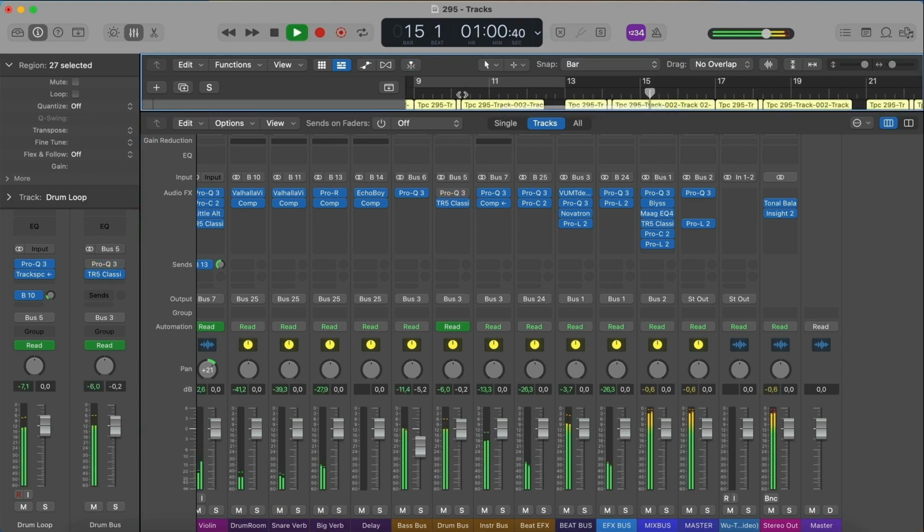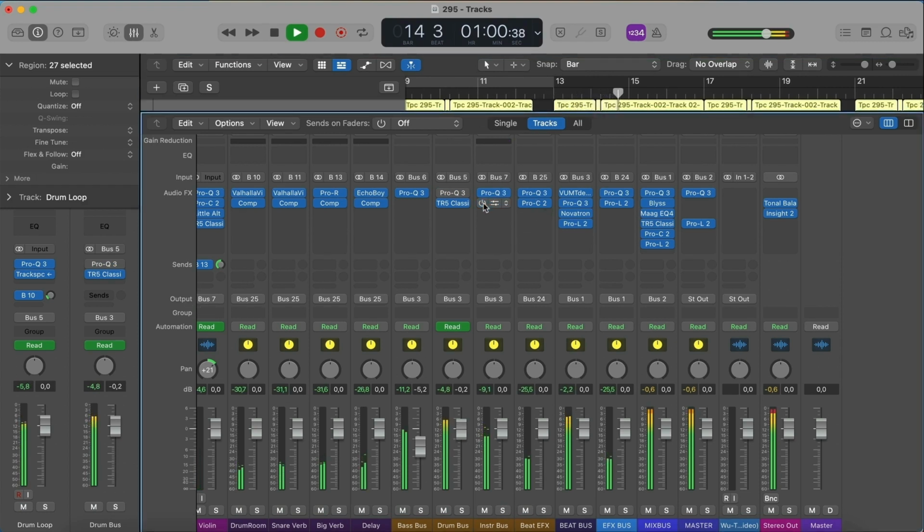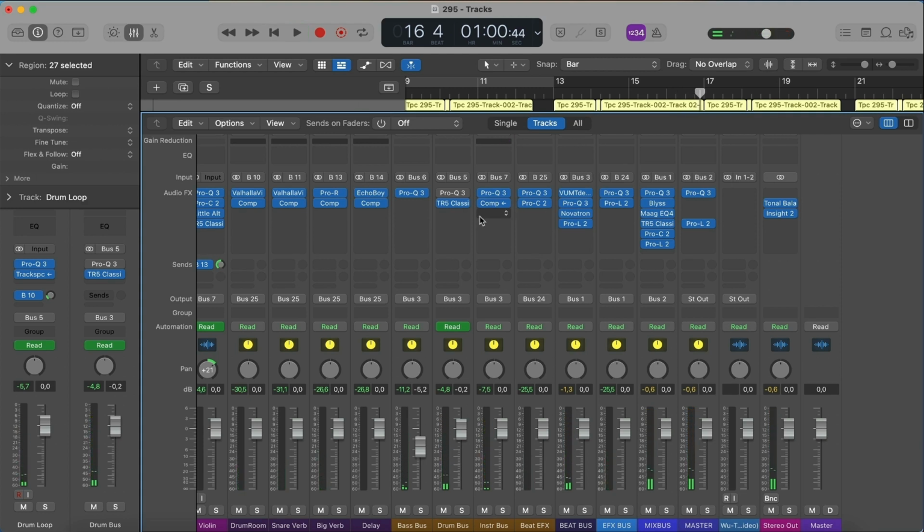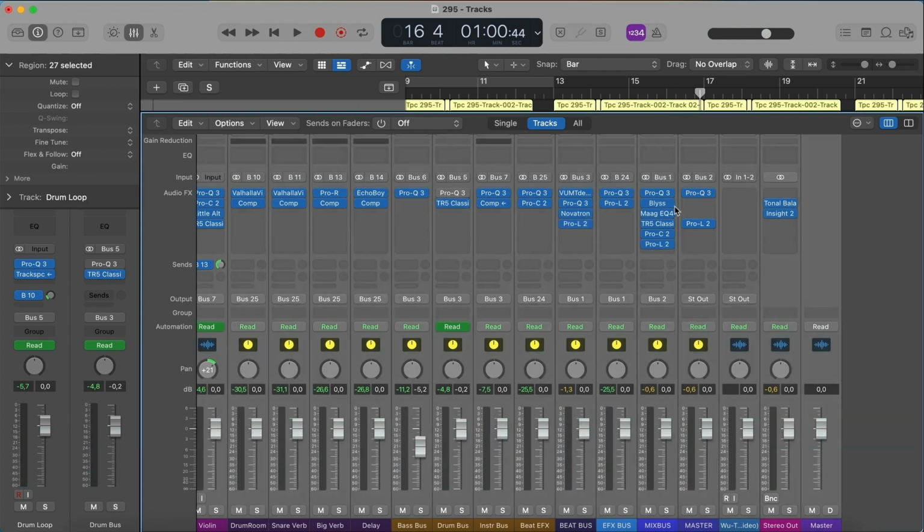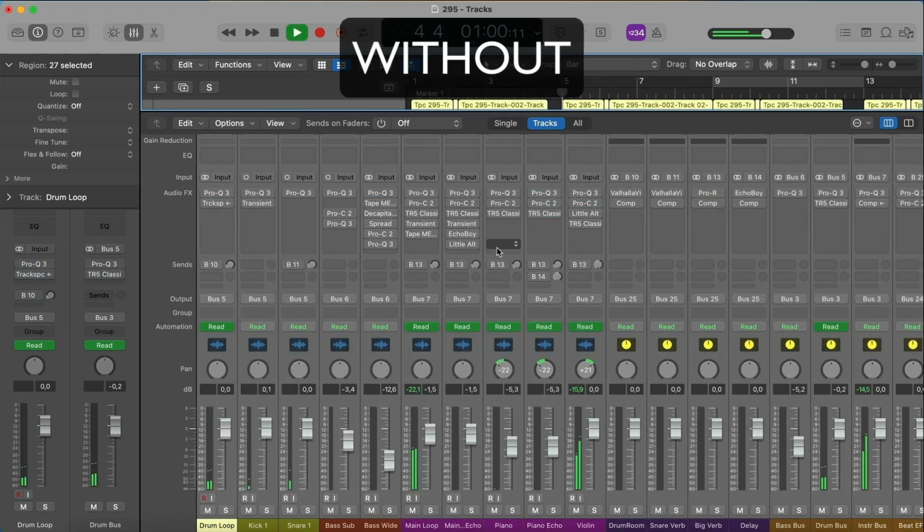You can just listen here, from here. Now turn it off. Of course, these are all subtle changes, but when they add up, you really hear the difference. Now I'm going to shut off all the plugins. Let's hear.